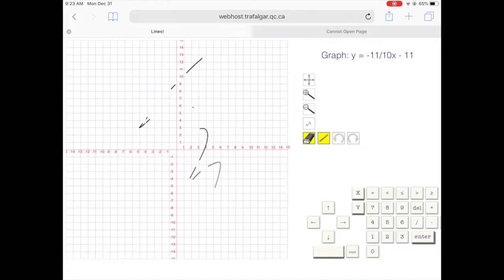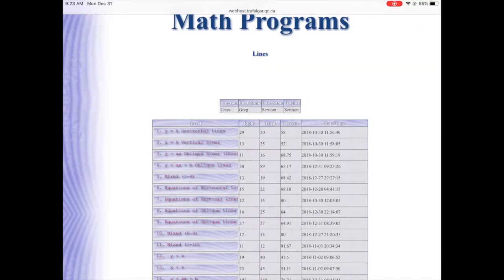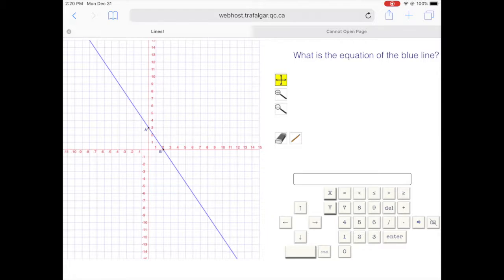If I was on level 9, I want to find the equation of this blue line. I'm going to use my drawing tool. I'm going to draw a line for my delta y. This is my delta x. The delta y is we're going down 3, so that's negative 3. My delta x, we're going across 2, that's plus 2. The a is delta y divided by delta x, negative 3 divided by 2.